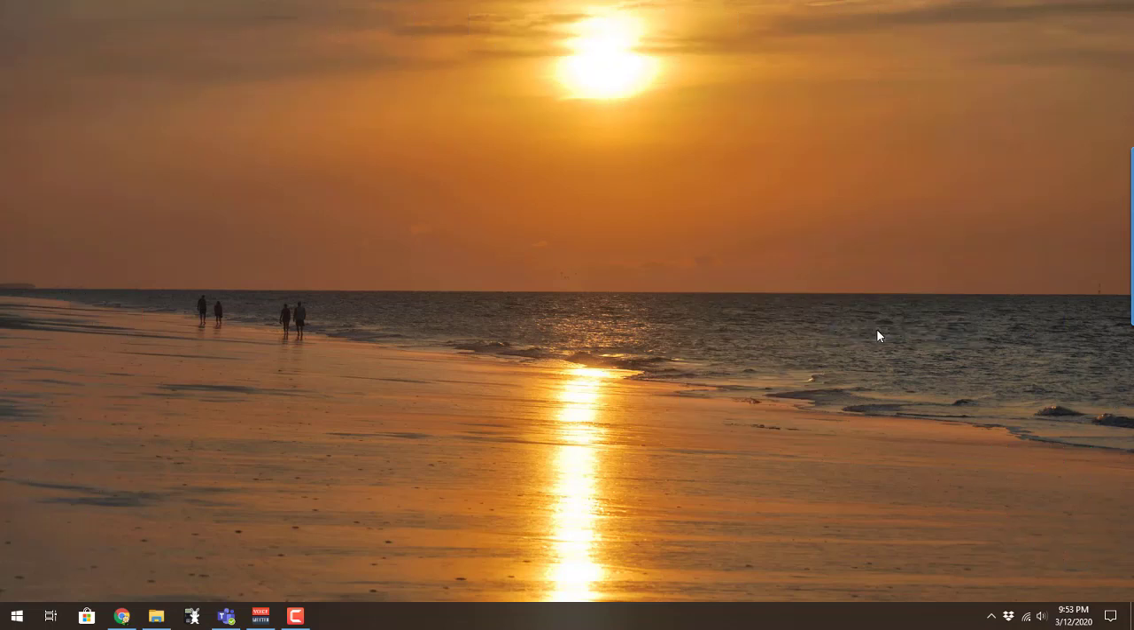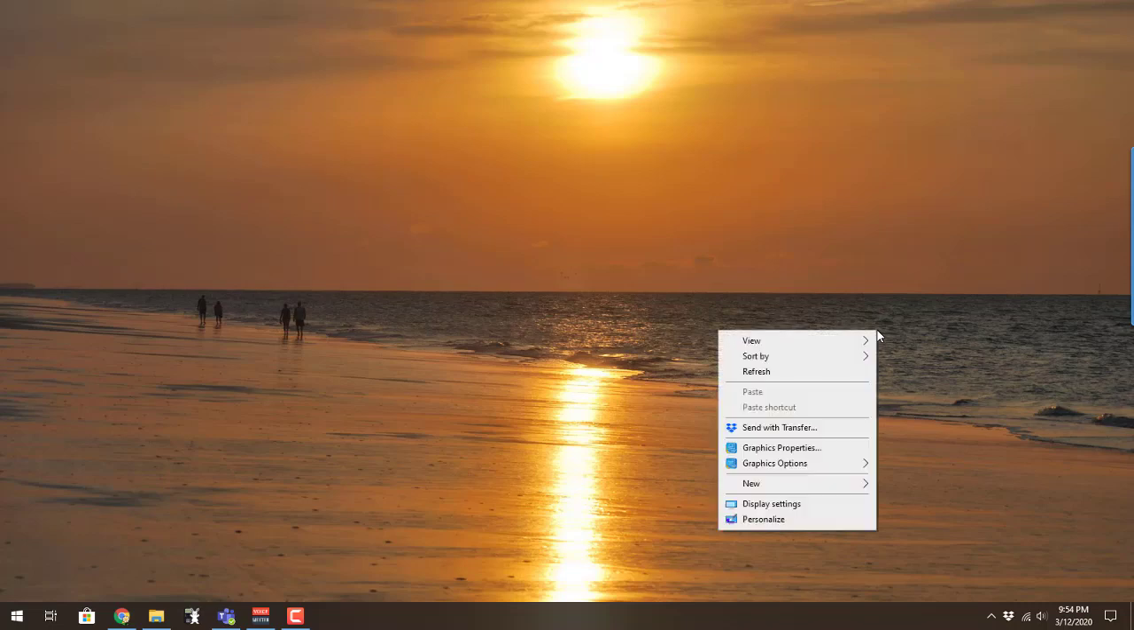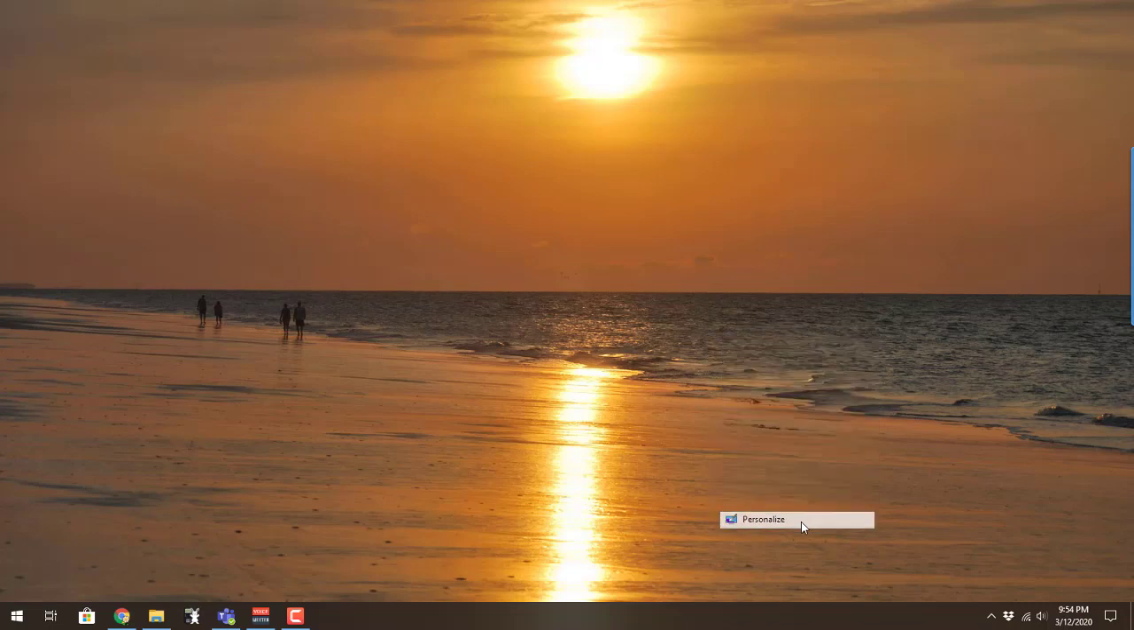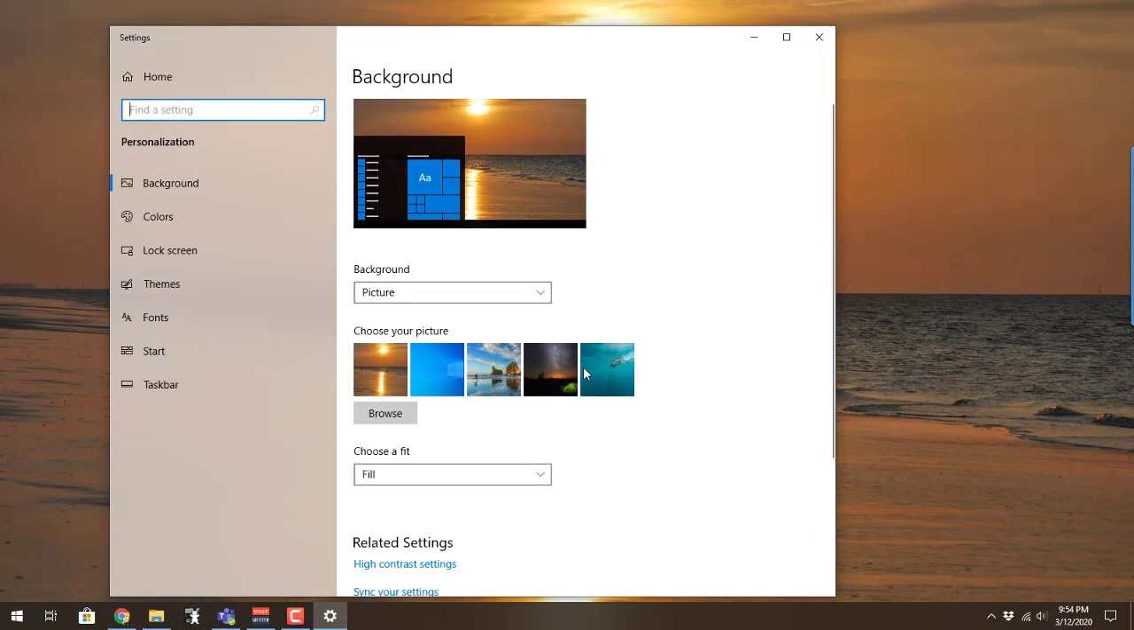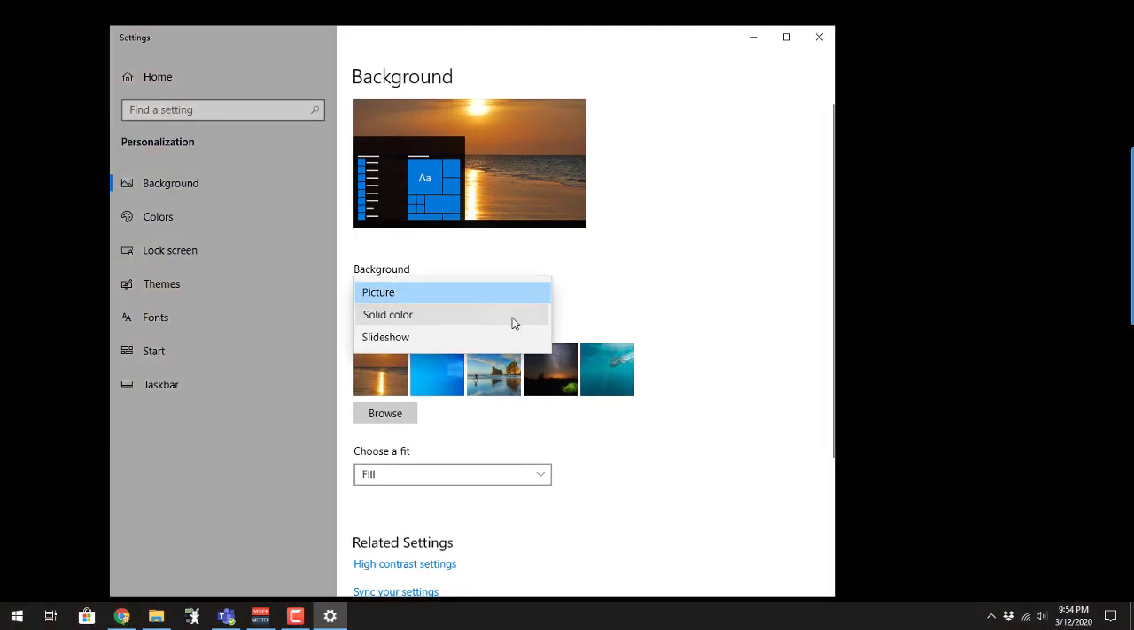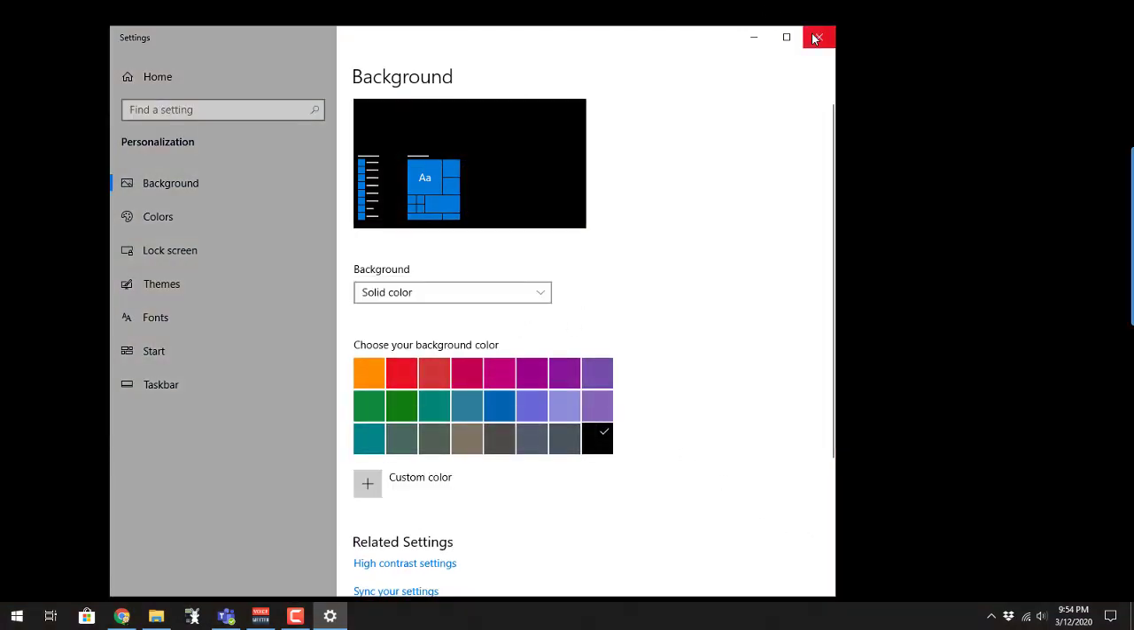Another thing you can do to make the background better, especially if you're going to be sharing your desktop with students, whether you're making a video or using Zoom, is change this to a solid background. If I right click again and hit personalize, I'm going to change it to a solid color. I just use black when I'm doing this. This way, all of the windows that you're going to use are going to pop up and really stand out.